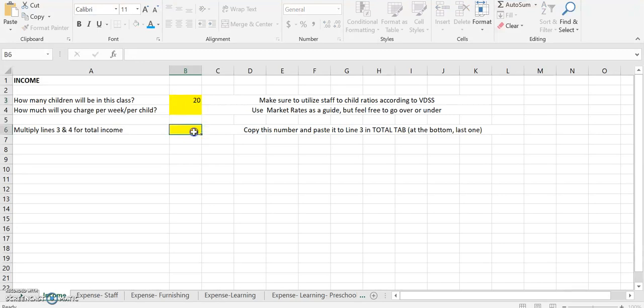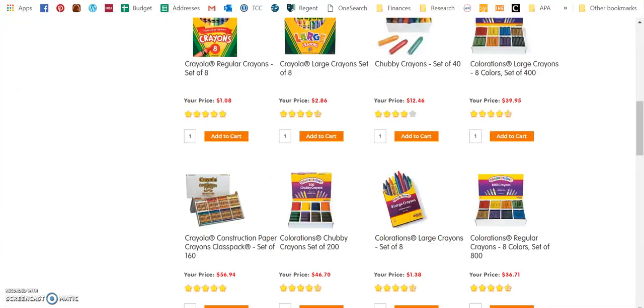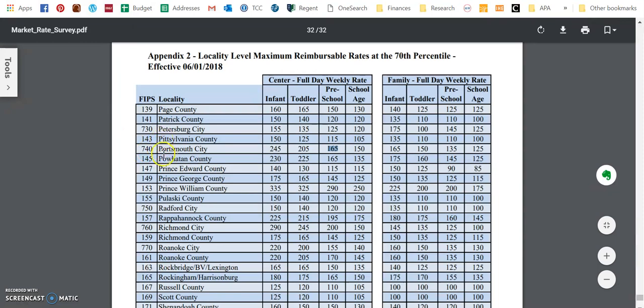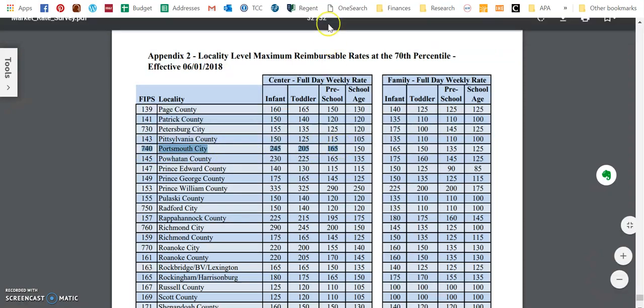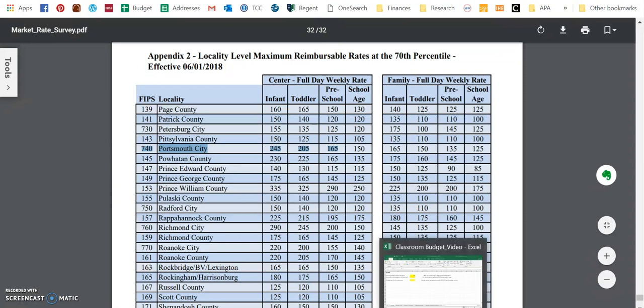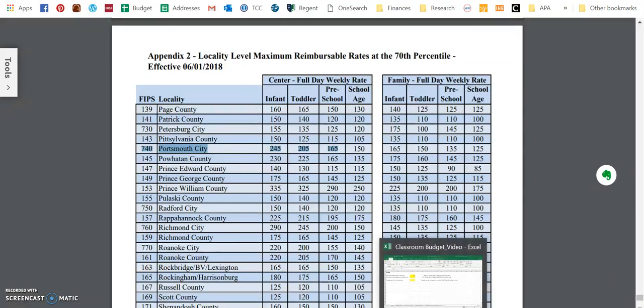And how much will I charge a week? Chances are you probably don't know what that's going to be. So I've given you guys a market rate survey from the Virginia Department of Social Services. I'm going to look up here at Portsmouth. And it says for Portsmouth, preschool is about $165. Now, I am making a high quality center, very environmental, up to the Ecers standard. So I'm going to charge a little more than that. I'm going to charge $180.